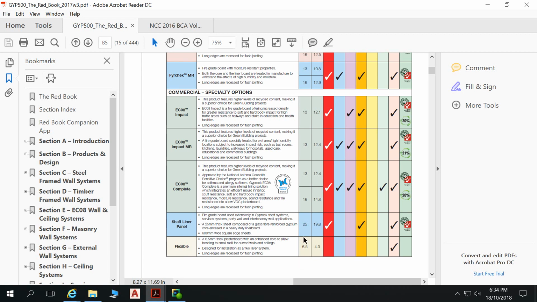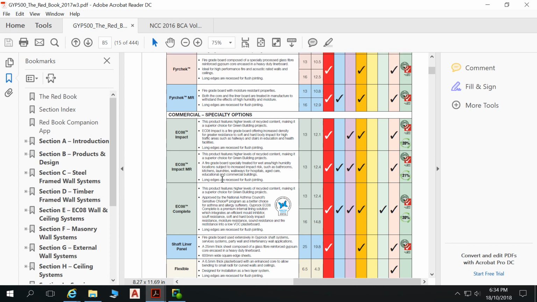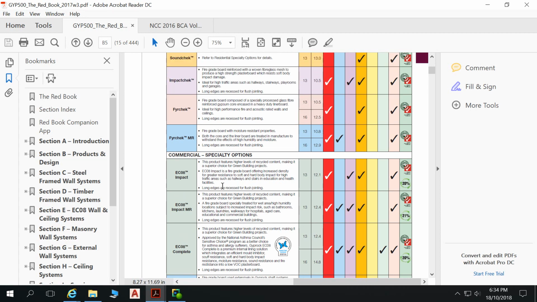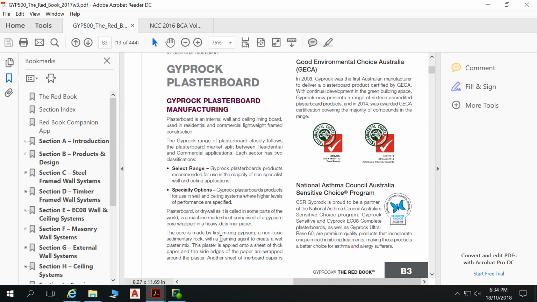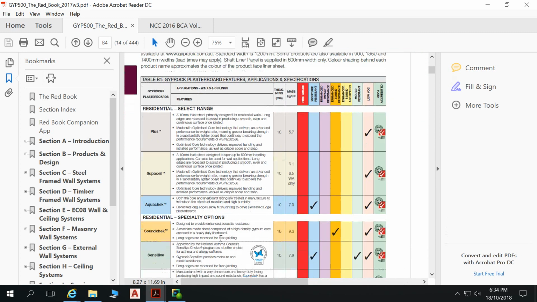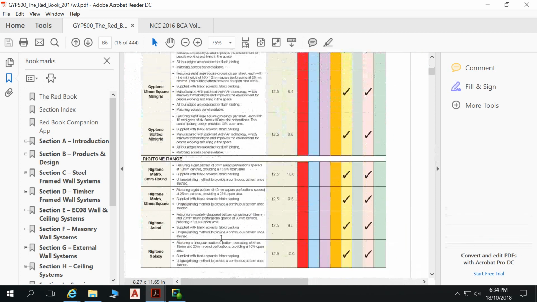Shaft liner panel, so it's a very thick, strong plasterboard for lining shafts. And Eco 8 Complete, that's sensitive with recycled components. Eco 8 Moisture Resistant, so recycled plasterboard with moisture resistance. Fire Check, we sort of jumped over the page there. I lost it again.